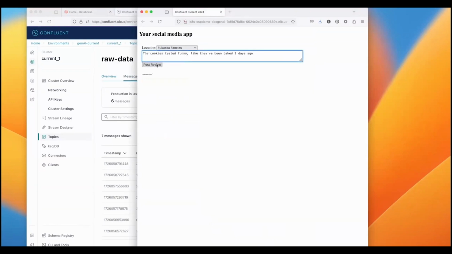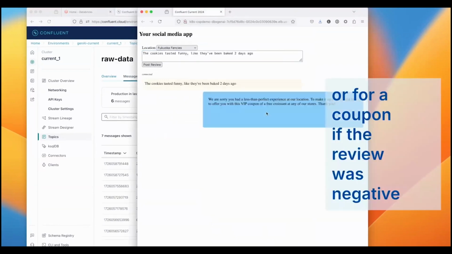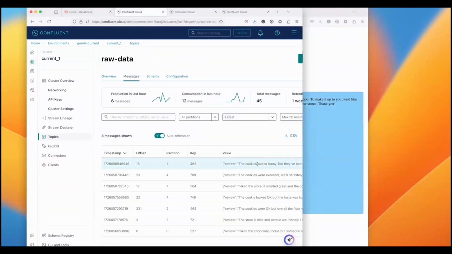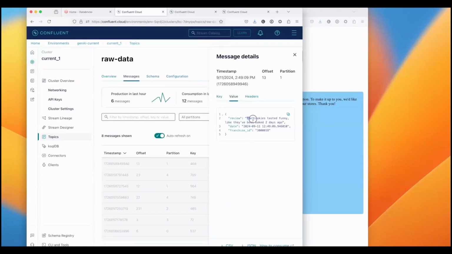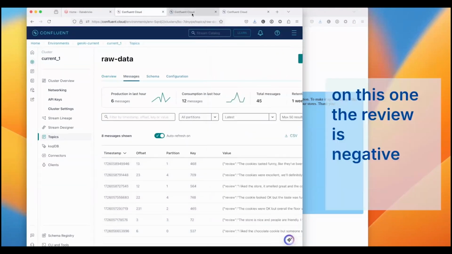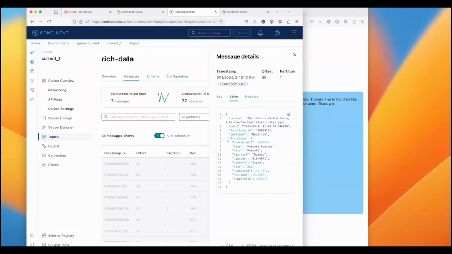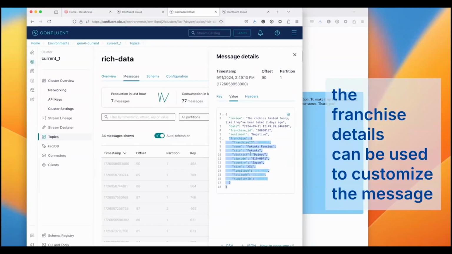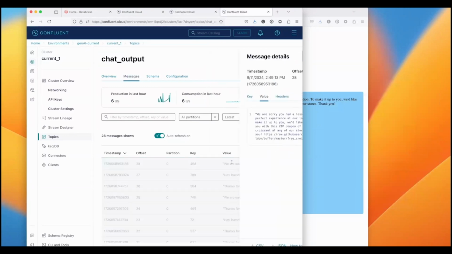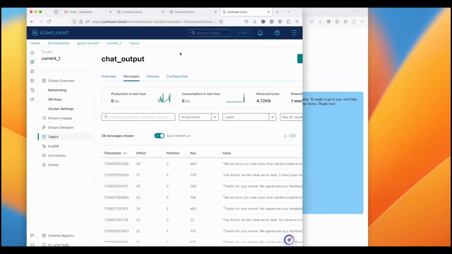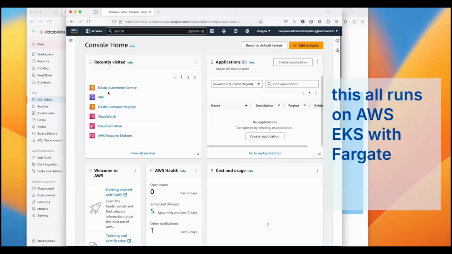which is what you see on the screen right there, right? We can also do the same thing with a negative review. So you can see this one just says that cookies tasted awful, tasted funny, right? So you can see the response we get there. Same thing, you can see the message coming in on the raw data topic. From there, the message gets enriched. So we have the same message with the sentiment, which is negative this time, plus the franchise information here in the rich data topic. And then lastly, we're able to see the output message here on the chat output topic. So just the same message that you saw on the application, with the link to the image that was also generated by the AI tool.